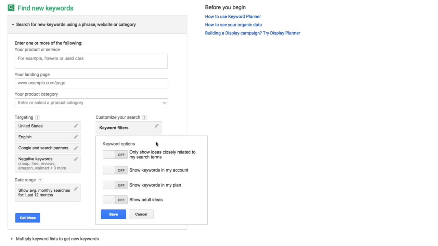The targeting method of keyword option, we have the ability to only show ideas closely related to my search terms. I am going to leave that off because I'd like to see some broader ideas. I have time. We're going to do this the right way. So I don't need to filter out ideas that Google thinks are not so relevant. I would love to see whatever Google has.